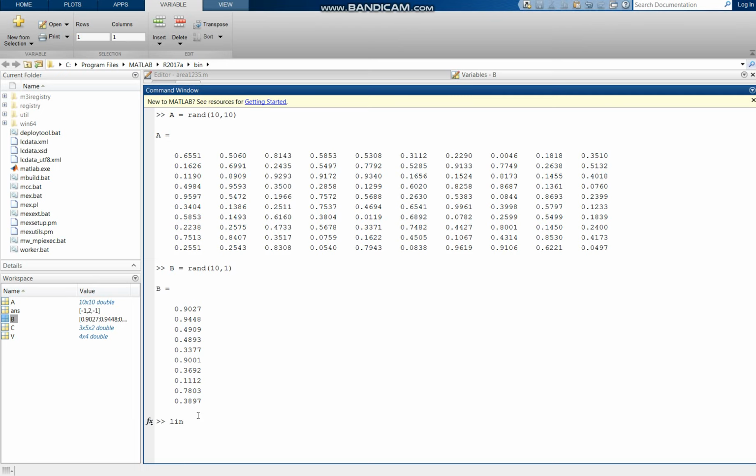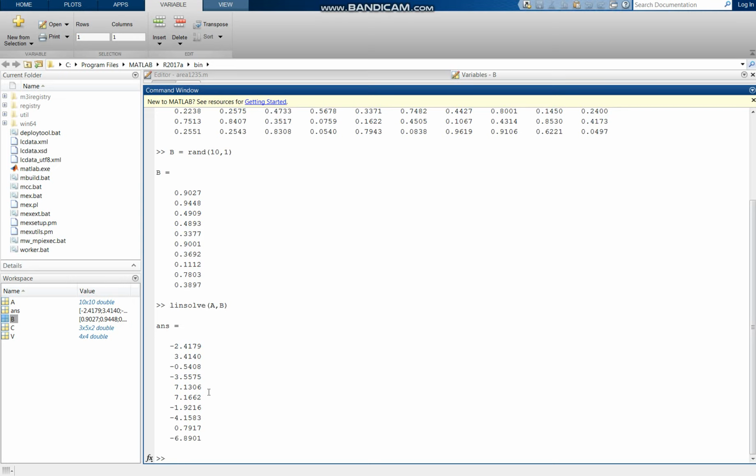To find the solution of such a linear system, we use the linsolve command. So linsolve, and in its argument we define the coefficient matrix, which is A in this case, and the column containing the numbers after the equal sign, which in this case is B. If we solve this system manually, we will take a lot of time, but here, let's see, press enter, and we find the answer almost instantly.